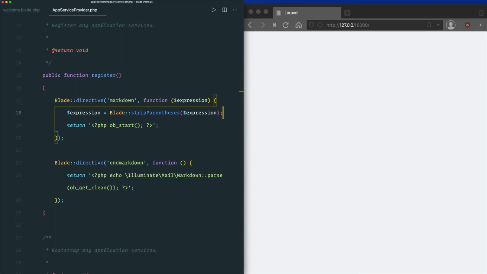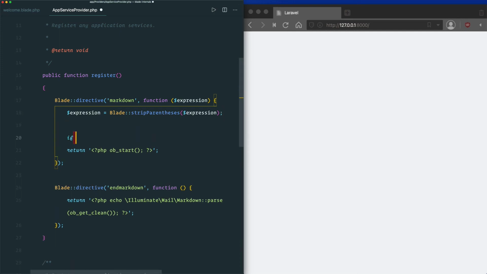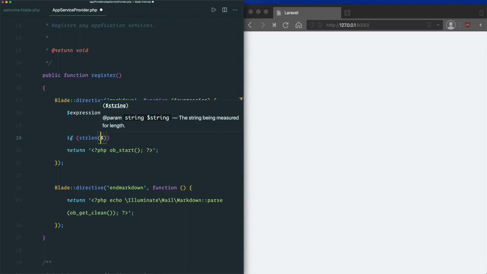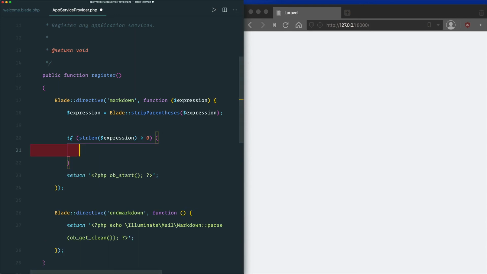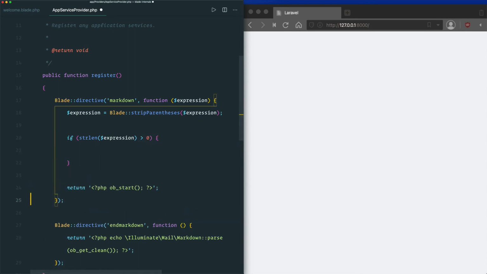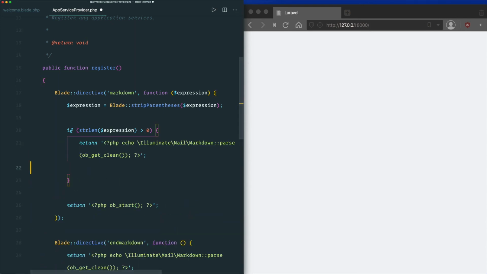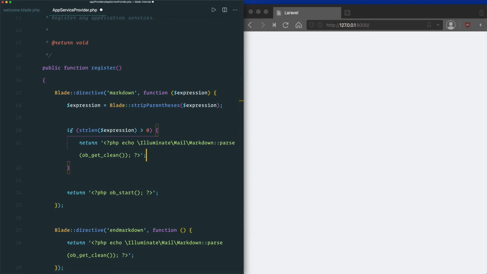Now we can check if there was actually an expression passed as arguments to the opening tag by just checking if it's got one or more characters in it. And if that is the case, we don't necessarily have an ending directive, so we don't want to start a new output buffer. So we can do the same logic that the end Markdown tag would do by echoing the parsed contents of the Markdown, but instead of passing it the contents of the output buffer, we can just pass it the expression itself.